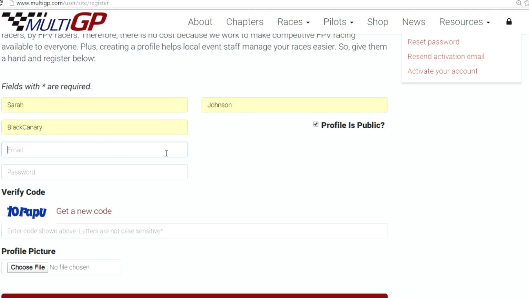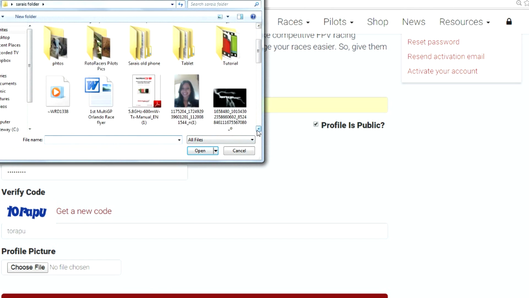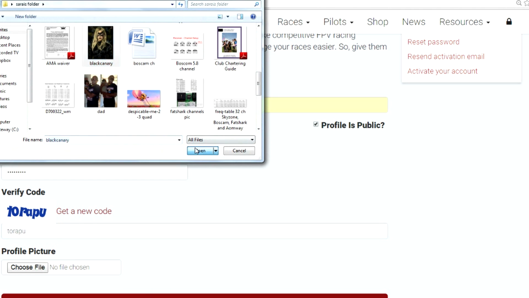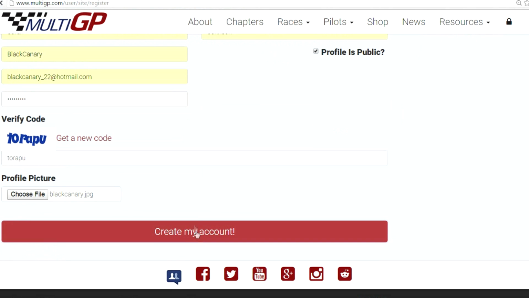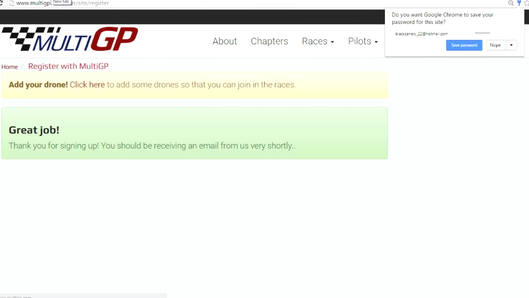Our email, password. Please pick a password that you are going to remember. Verification code. Profile picture. This profile picture is going to be displayed so everybody can see you. And hit create account. It's saying that it's going to be sending you an email.